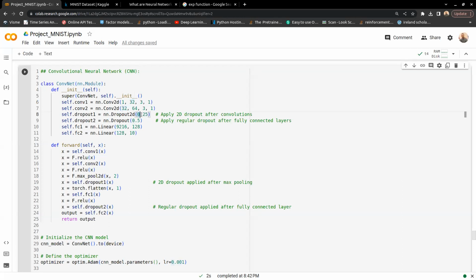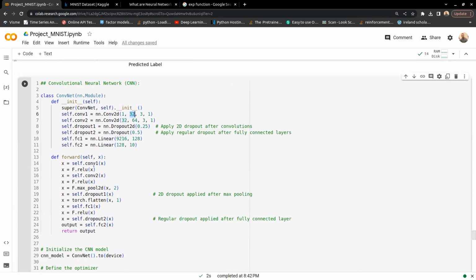So it's going to drop 25% with probability of 25%. So it's going to drop some. Just think about, we are going to drop 25% of each of these feature maps. And we just do the same thing. We do a max pool.